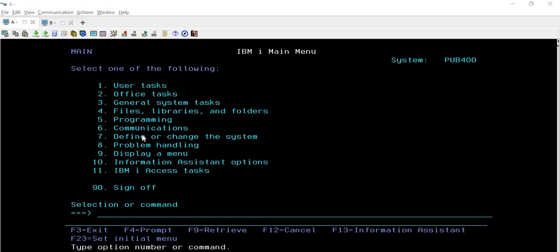In this session, we are going to discuss another topic for journaling, where we will discuss how to filter the data using the DSPJRN command on the basis of sequence number. When we discuss the display journal entries, we notice that there is one column for the sequence number.